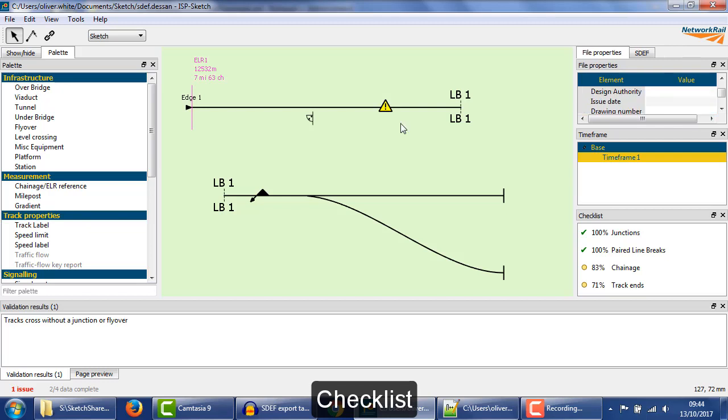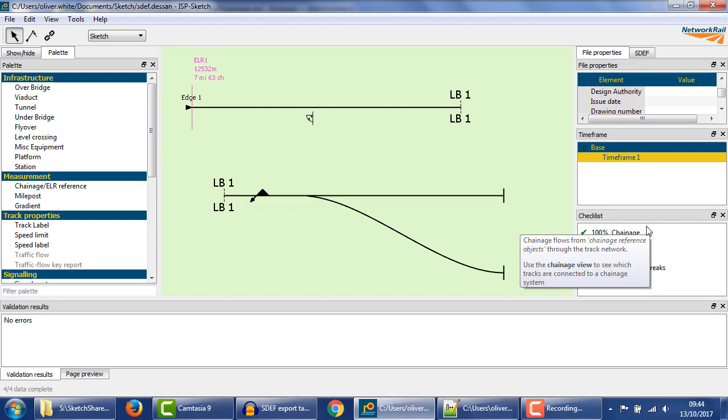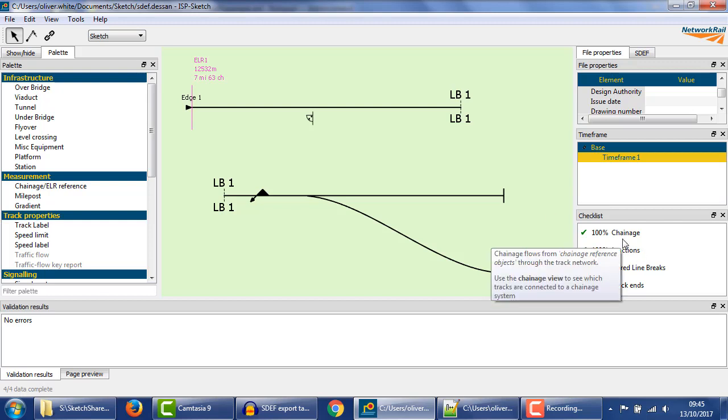Secondly, we have the checklist, which indicates completeness. For example, a track which ends without a buffer stop would not be valid in SDEF. Similarly, tracks meeting without some sort of junction would not be valid. These completenesses are indicated by ticks for systems which are complete, and grey or yellow circles for incomplete data.